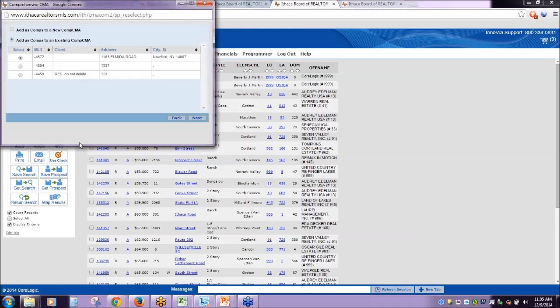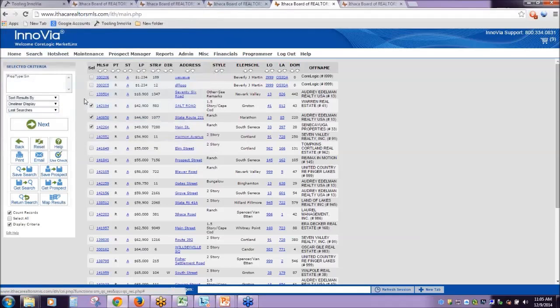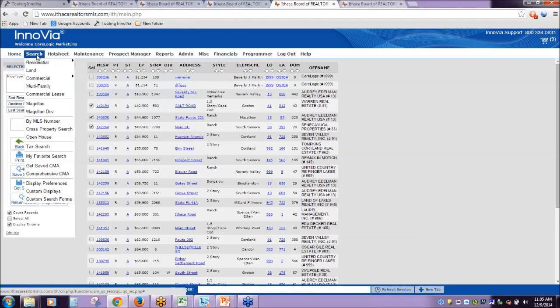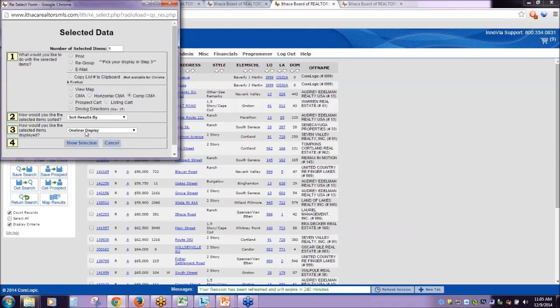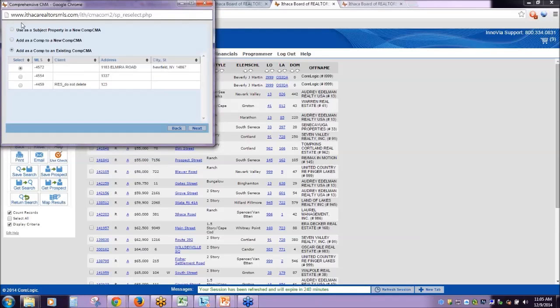And when I do show selection, it's going to say, do you want to add these as comps to a brand new CMA, or do you want to add them to an existing CMA? So you can get to it from the use checked menu, but remember, most people go straight from the comprehensive CMA and start from there. If this happens to be your listing and you want to do a CMA, you could do use checked, CMA, show selection, and now you can use that as a subject property as long as it's your listing.